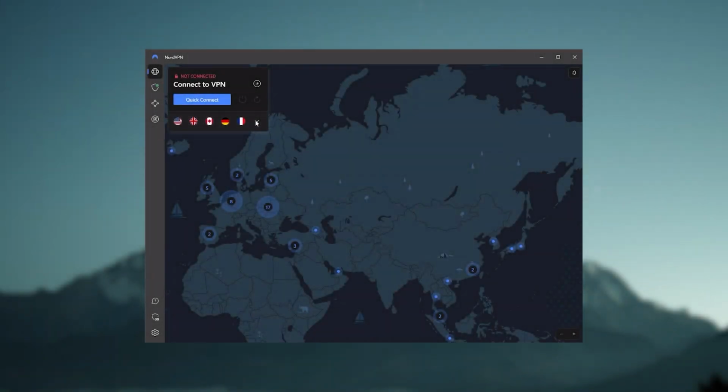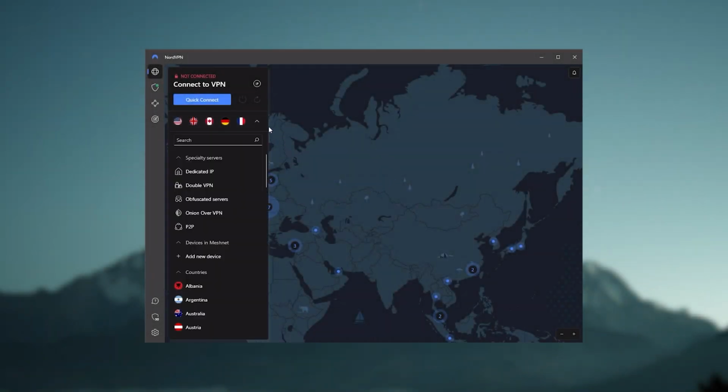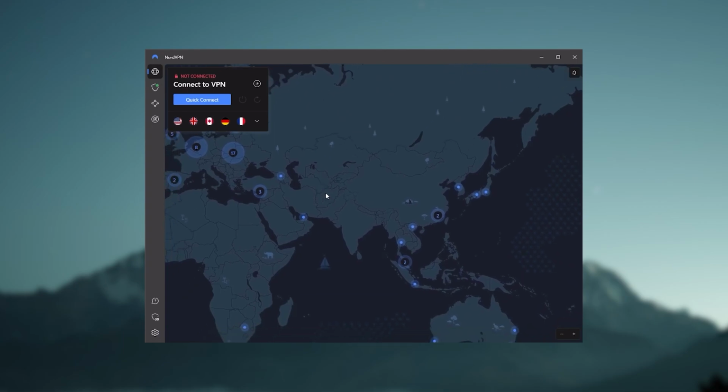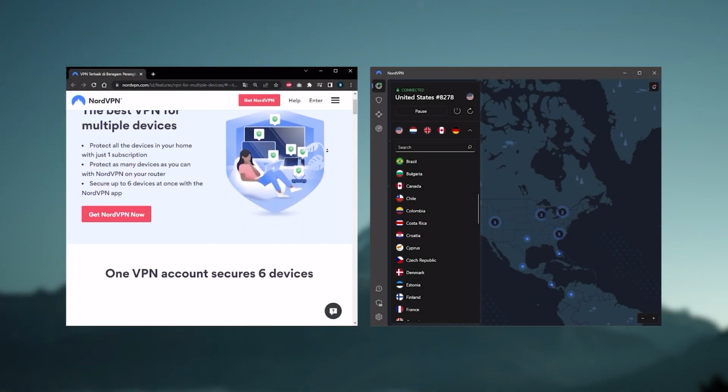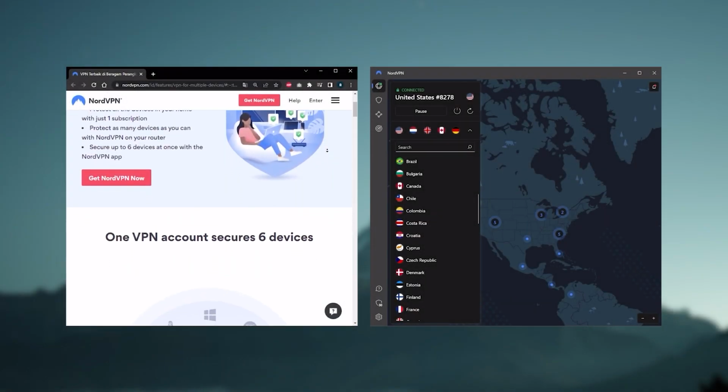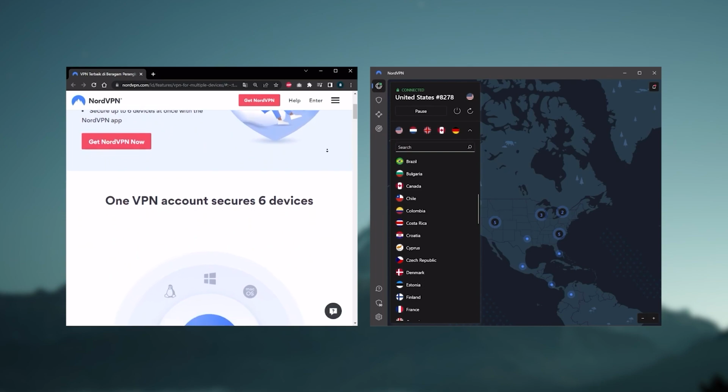And so Nord gives you more options to fiddle with, and that's where the value for the money comes from, especially as it's about as fast as ExpressVPN in terms of performance, and will let you secure up to 6 devices per subscription as opposed to ExpressVPN's 5 device limit.